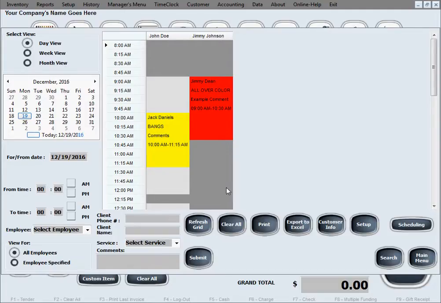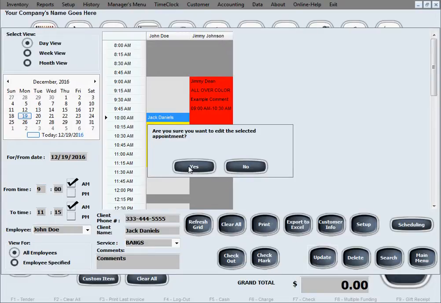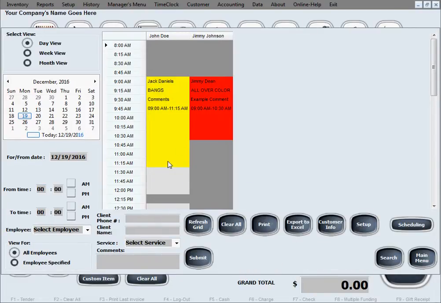Now going back to that, if you click on an appointment, it fills out everything that it knows for that appointment. So now you can edit anything you want in here. You can change this if you need to make some changes, and click update, and that will update what you've done. Let's say 9 a.m. all of a sudden. Update. Are you sure? Yes. And just made it 9 to 11:15.